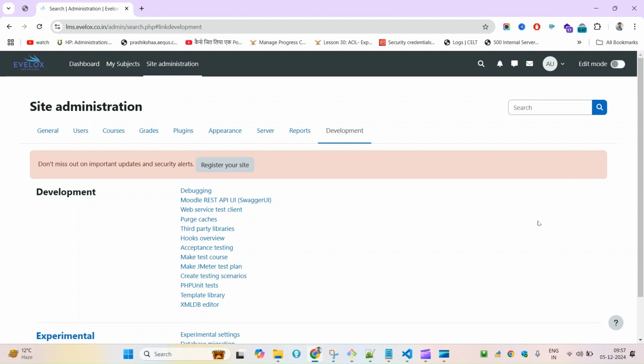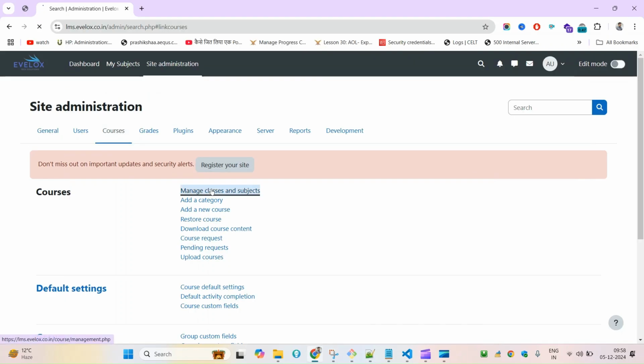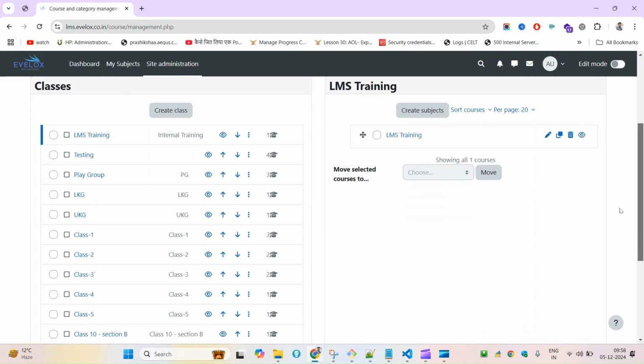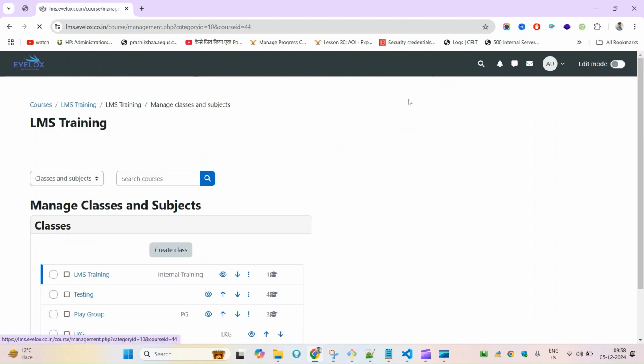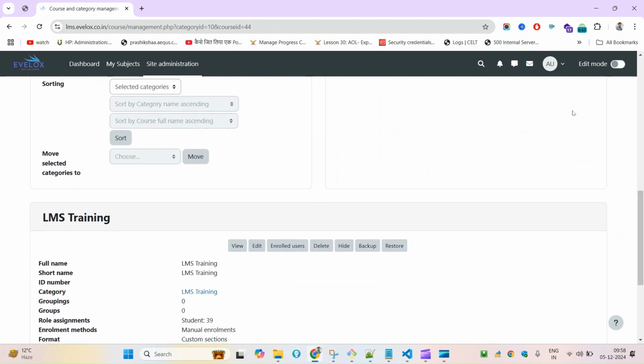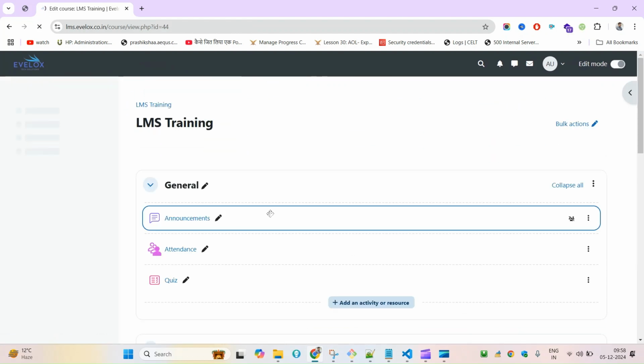Currently you see I am logged in with a site administration role, and after login I will have to come here within the courses, because this will be added inside the course. Then Manage class and subjects, and let's suppose I have to add this within LMS training. Then I will turn on editing mode from the top, and then view the course.